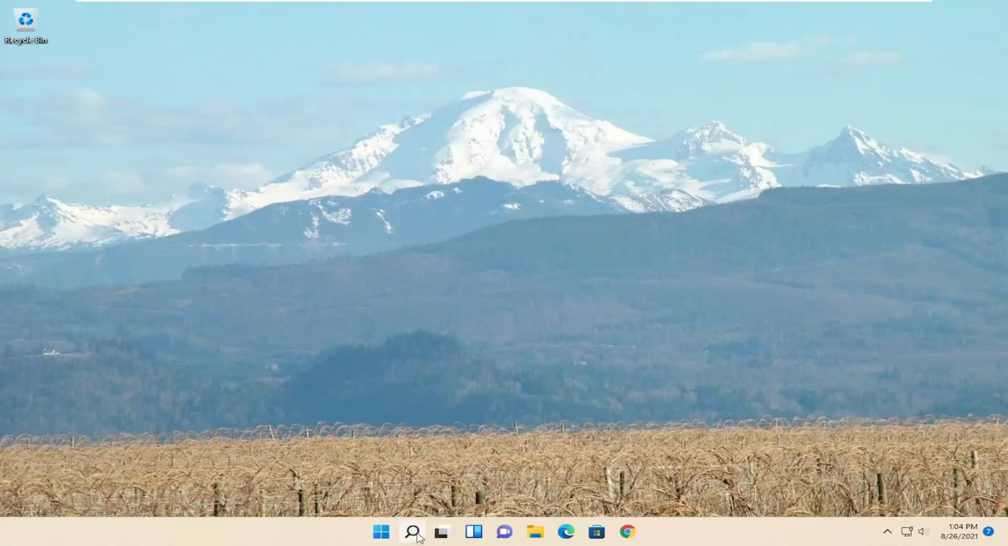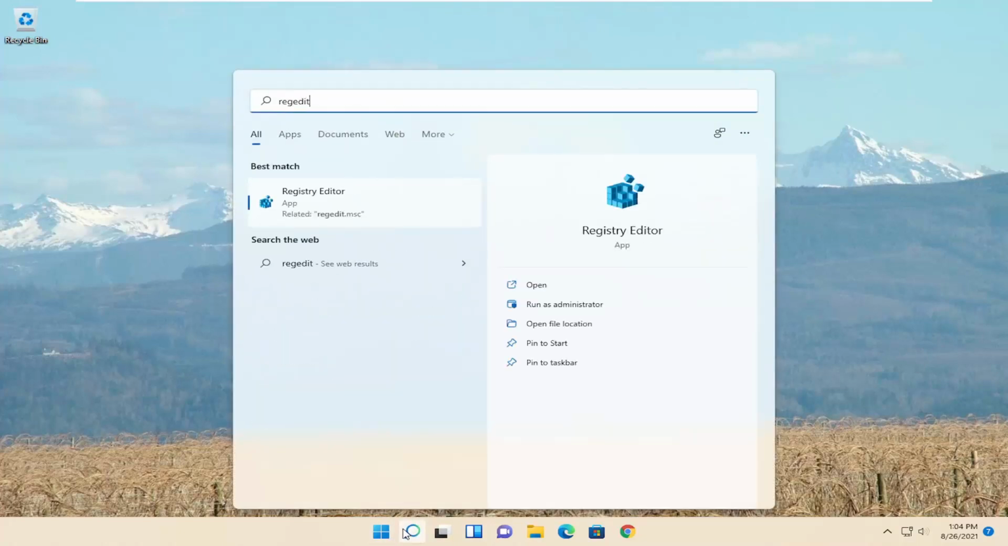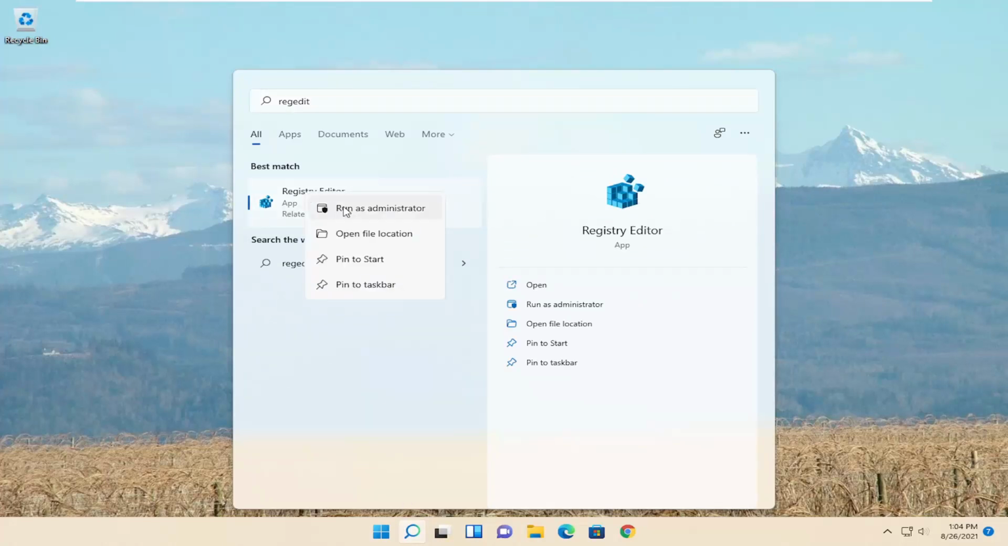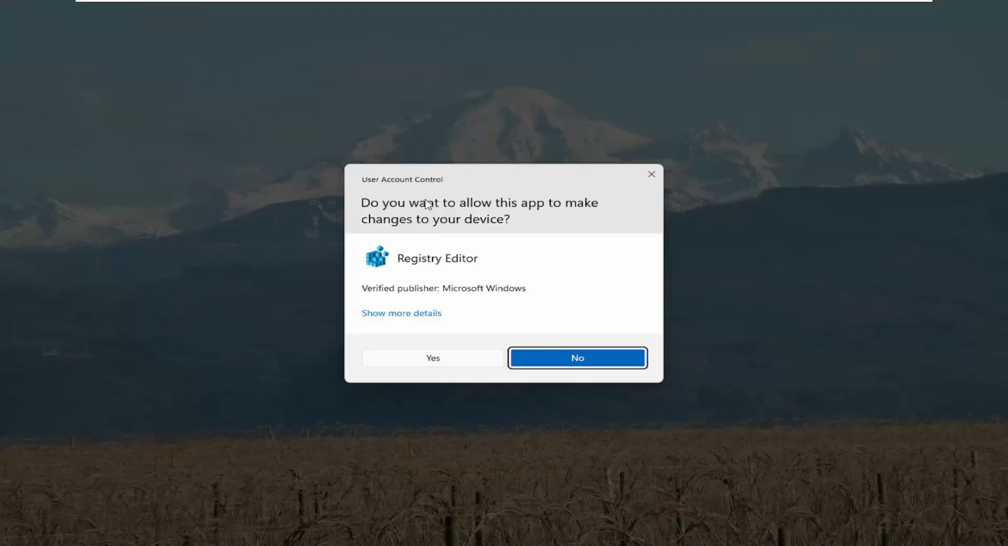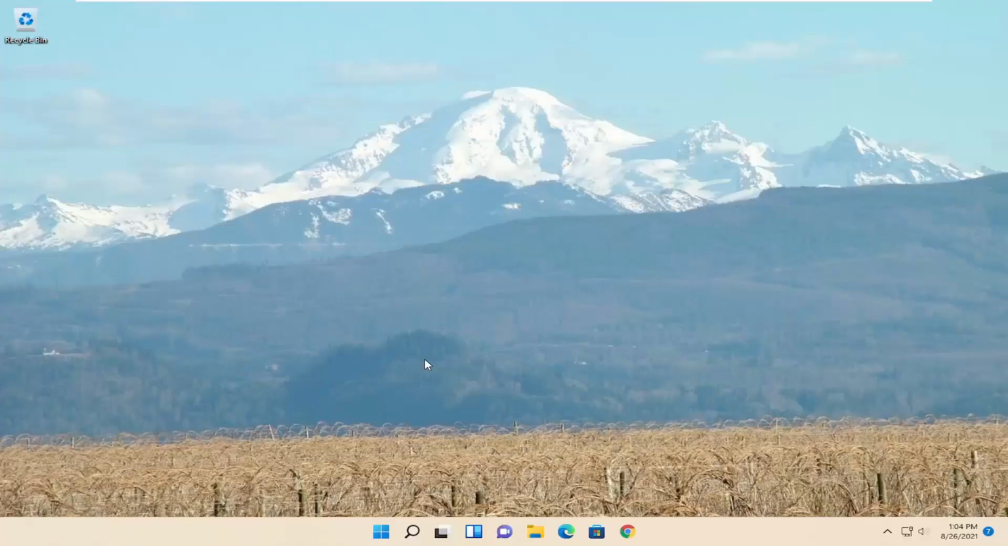So first thing I recommend doing would be to open up the search menu and type in regedit. Best match should come back a registry editor. Go ahead and right click on that and select run as administrator. If you receive a user account control prompt, go ahead and select yes.